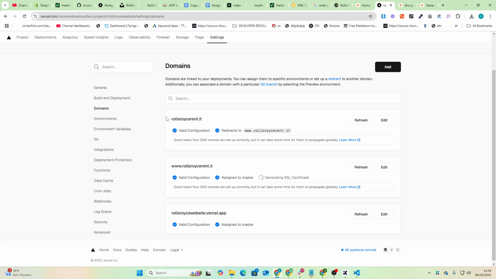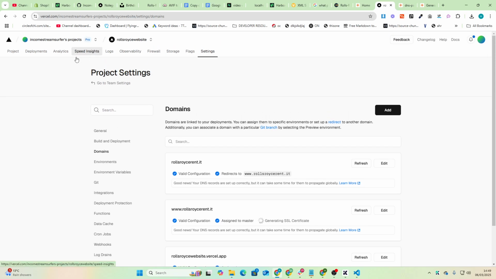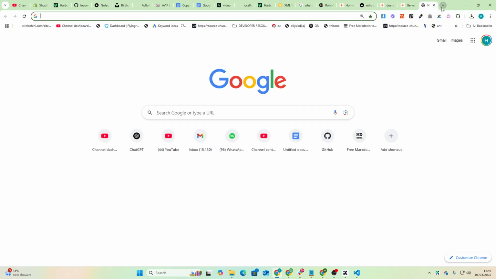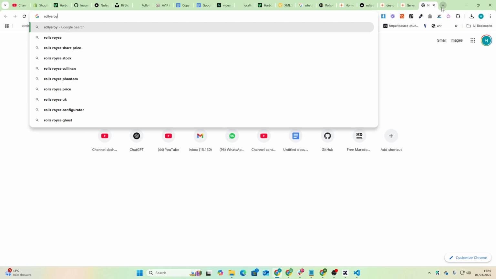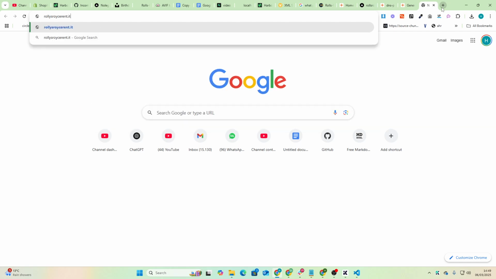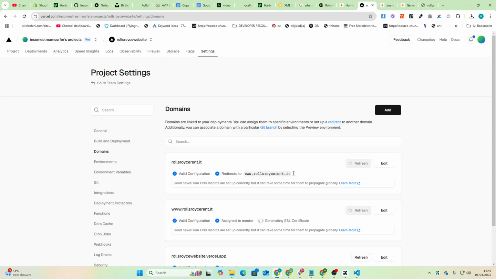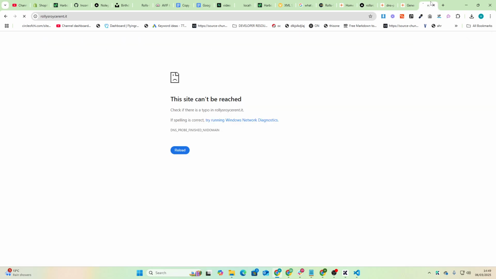Okay, so now this is done. As you can see, Rolls-Royce rent.it, generating an SSL certificate at the moment. This should now actually be live, right? So I'll just show this entire process. Rolls-Royce rent.it. Okay, so it's pretty much there. It just needs to finish whatever it's doing. Okay, it should actually be working now.